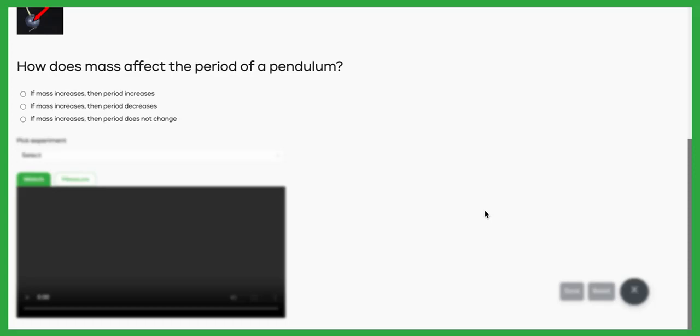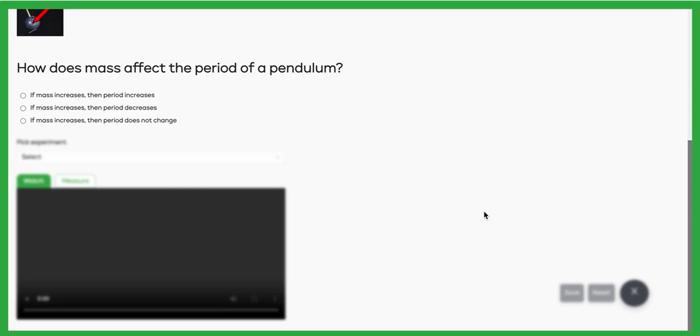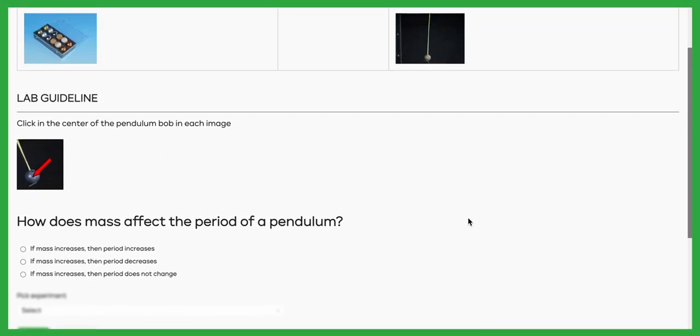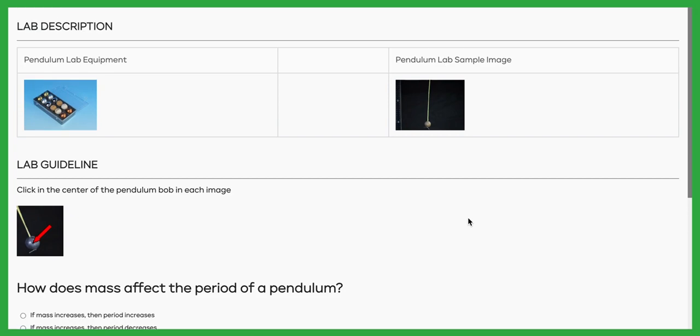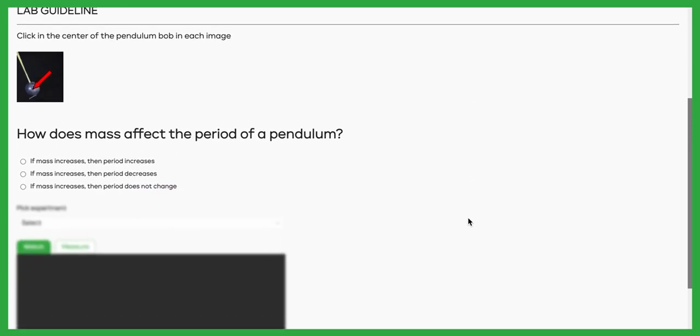And welcome to the Smart Science measuring video about the pendulum and mass lab. In this lab, we're looking at how the mass of a pendulum affects its period of motion.